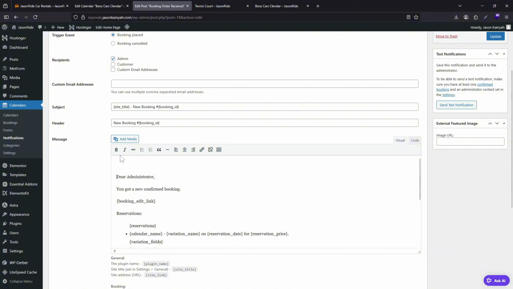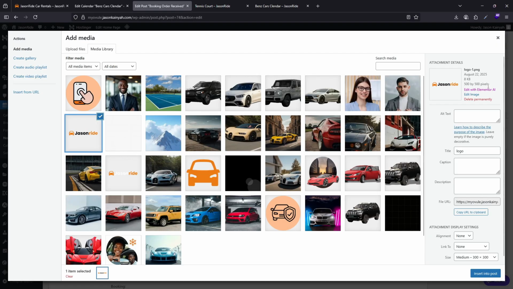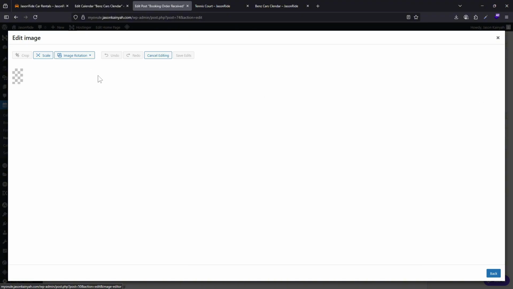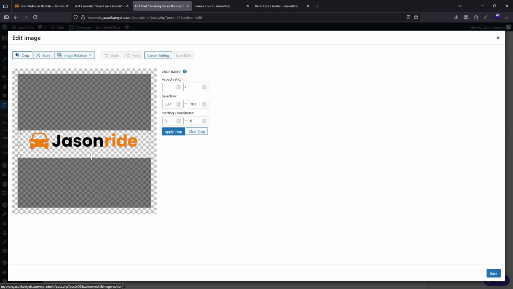So let's say you can also style this up a bit. Let's say I want to add an image, right? So I can click on add media. We have this logo here, so I'll click on edit image. Okay, I want us to crop it, so just click on crop, and then use the sliders to crop it.